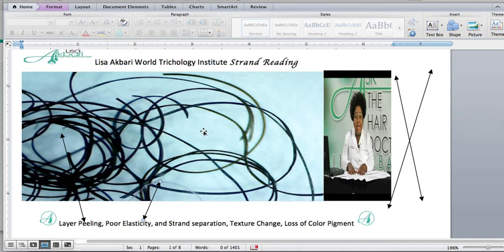Now, most of us don't know that when we manipulate our hair, our strands will actually begin to stretch a little bit as we comb it. This one here is also layer peeling. See this piece of hair that looks like a thin piece of nothing, and it's just a layer. And so here's a poor elasticity.